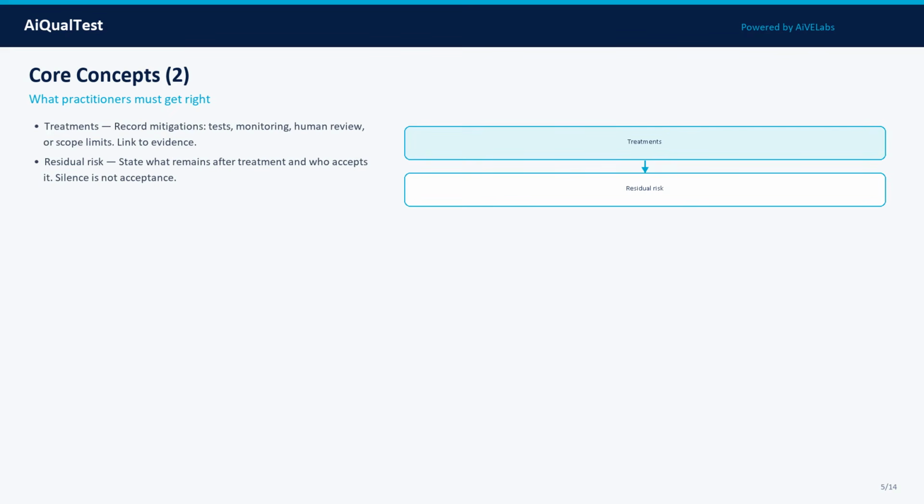Concept 3: Treatments. Record mitigations, tests, monitoring, human review, or scope limits. Link to evidence. In practice, treat this as a measurable property, define what good looks like, attach evidence, and track it across model, prompt, data, and tooling changes.